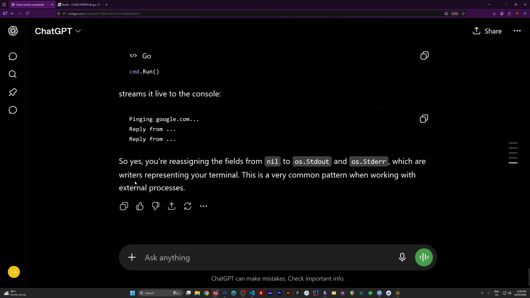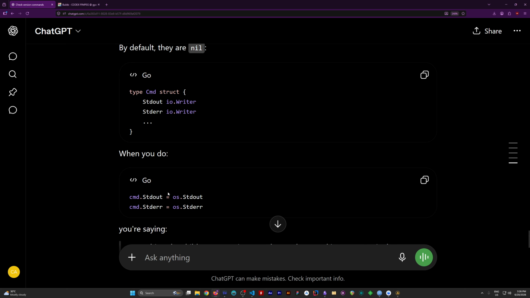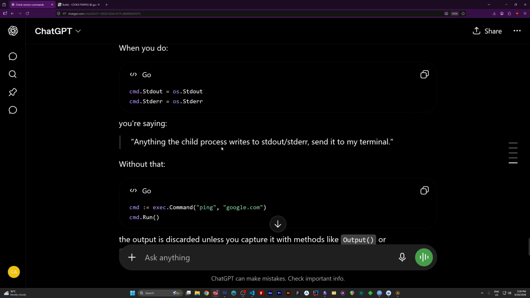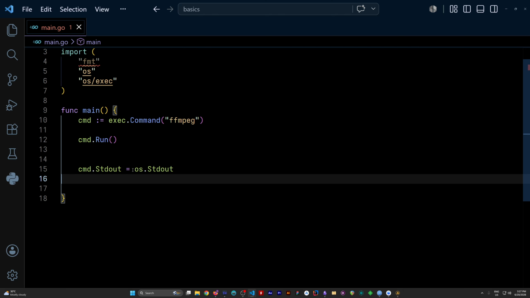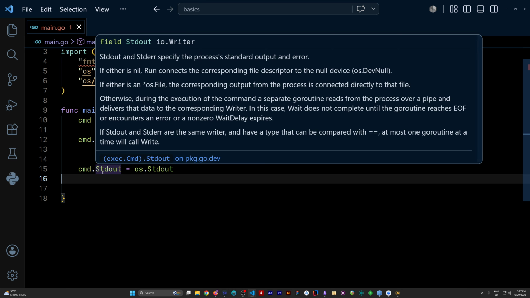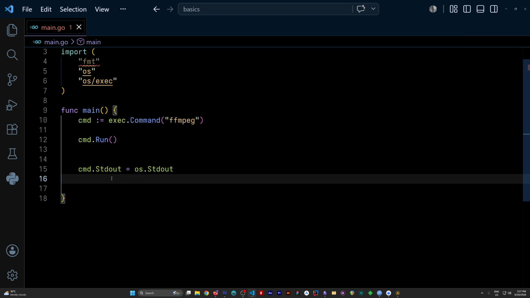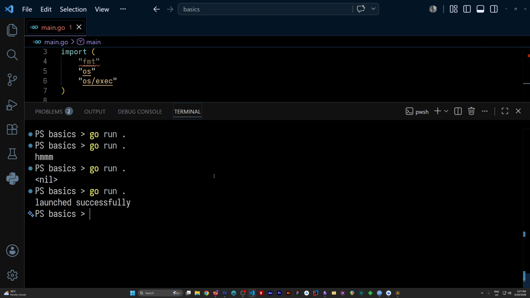So this just means anything the child process writes to stdout and stderr, send it to my terminal. Okay, this is really hard to say. If you look at it closely, it does seem like it's reassigning the stdout value. Anyway, let's see what happens.